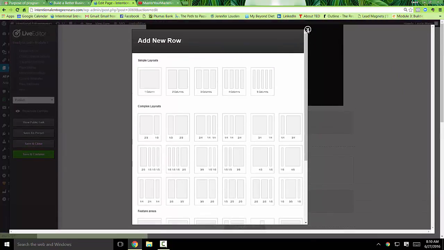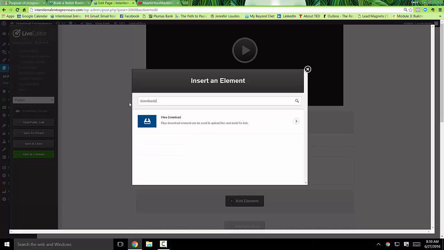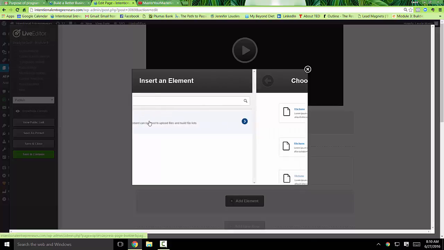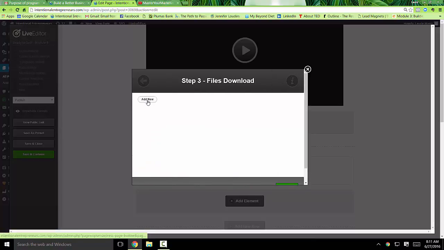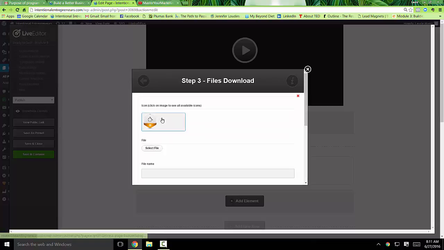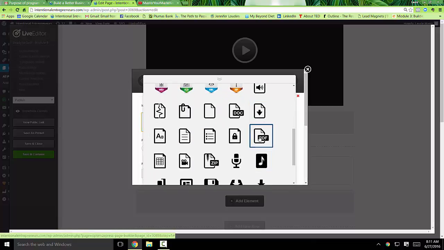I'm sorry, I want to add an element. In Optimize Press, these are called downloads. Oops, this is download. So it automatically will create these little boxes. I choose one, and let's say I'm going to add something new. I can choose what is the little icon that's going to go with it.